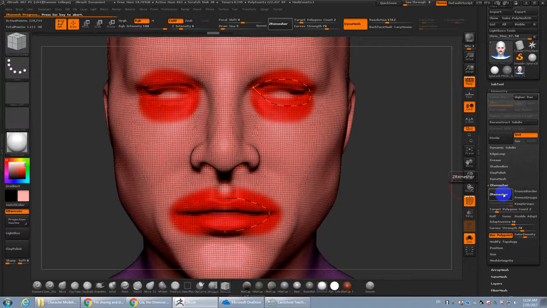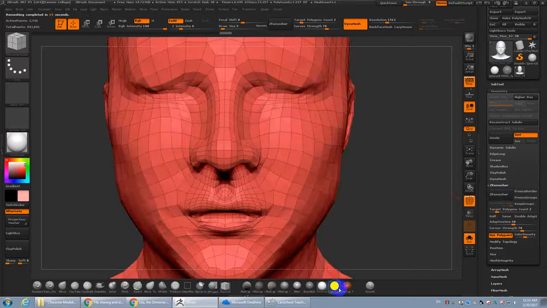Now, once you're done with that, you typically want to clear the color. Again, ZBrush has a lot of strange little quirks to it. So to clear color, what you actually need to do is set, I usually set my color.